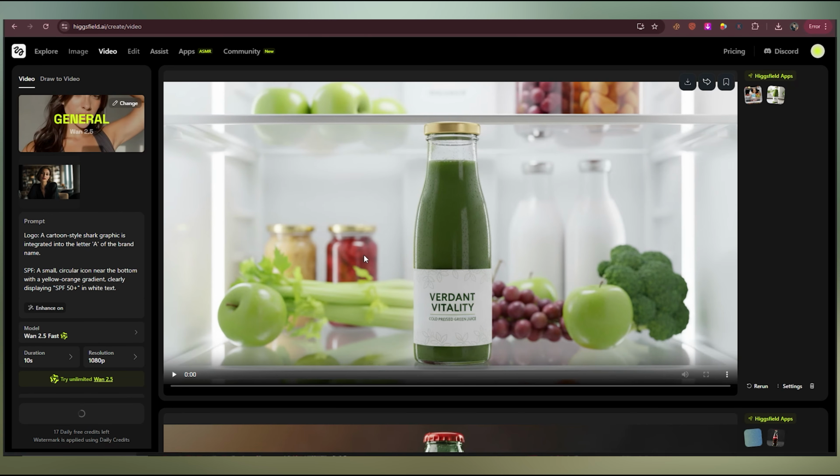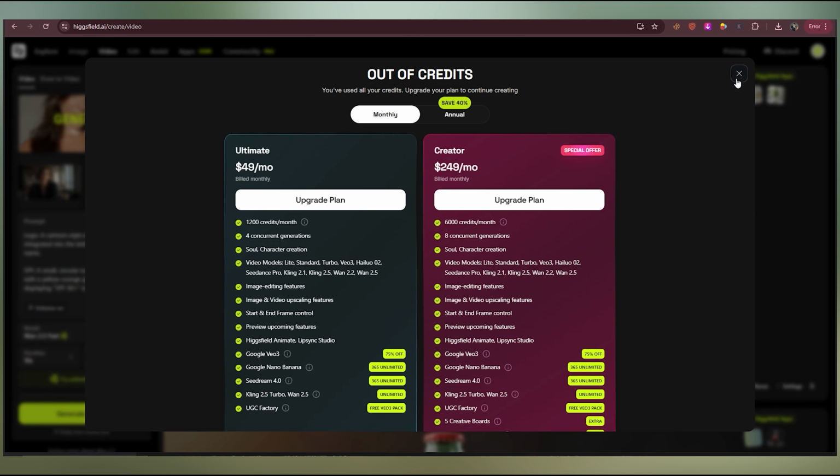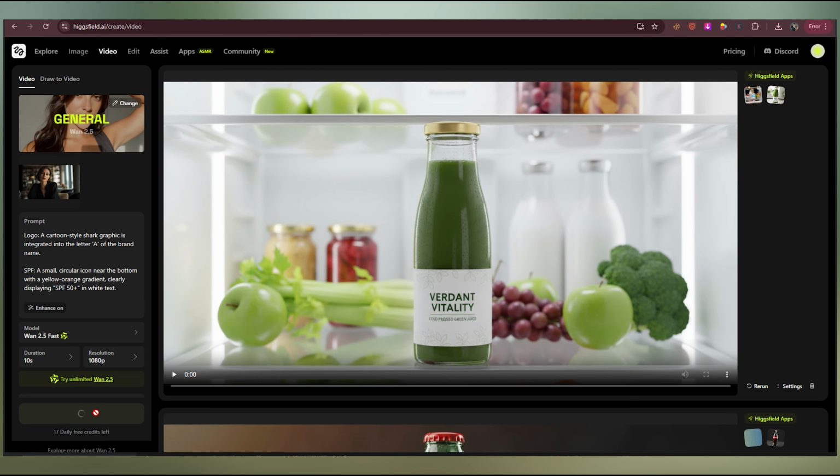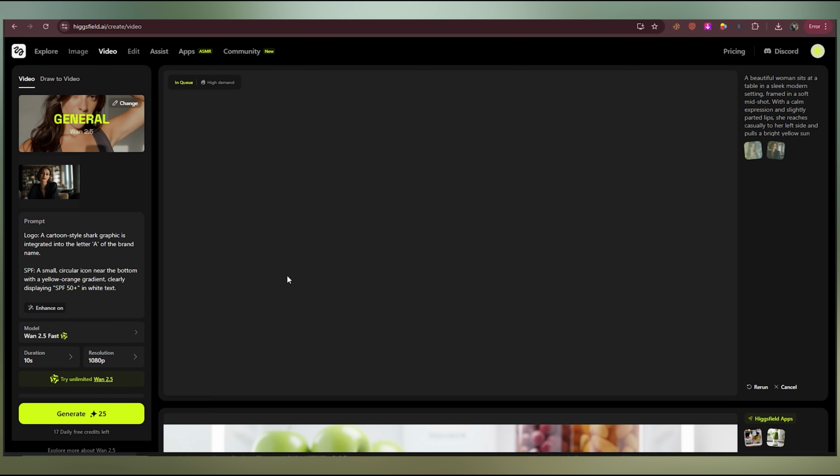Now, click the Generate button and wait for the results. The AI will process your prompt and create a high-quality video that showcases your product professionally, complete with visuals, avatars, and any dialogue you added.